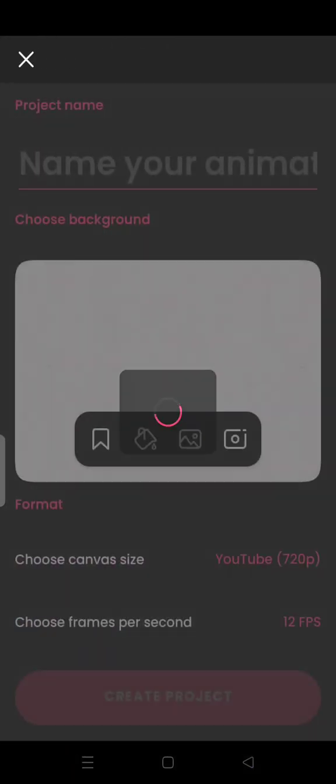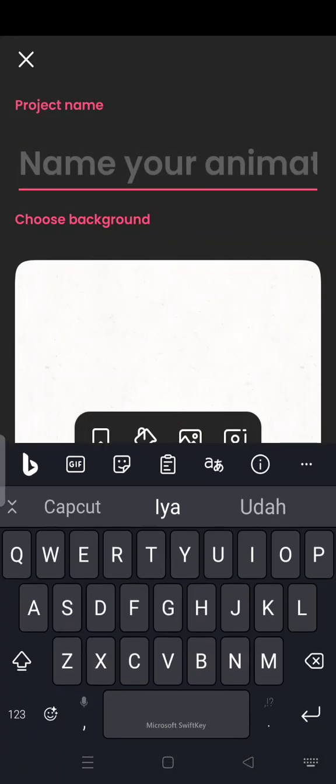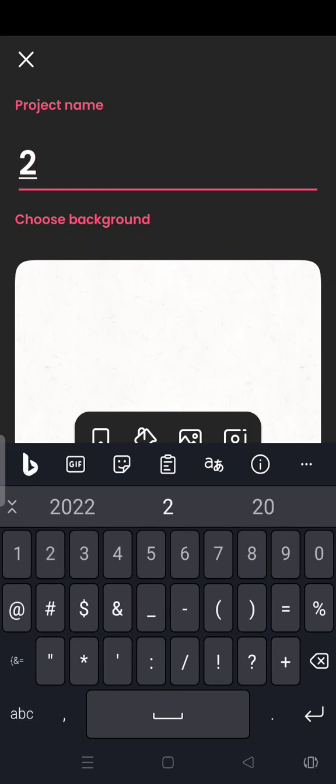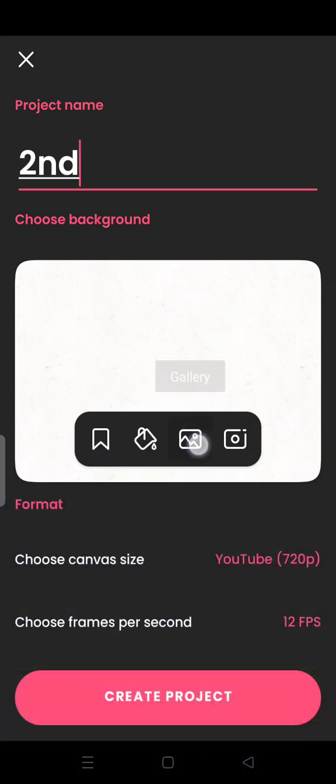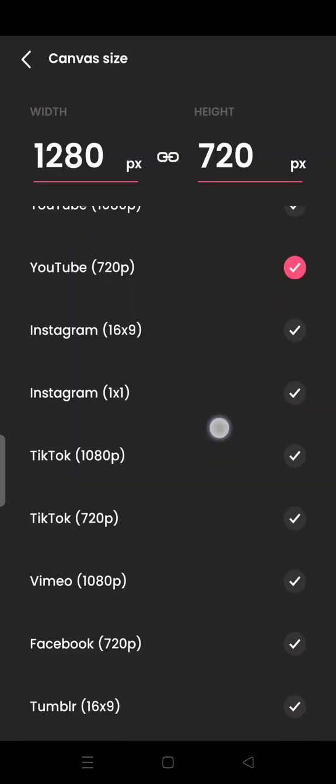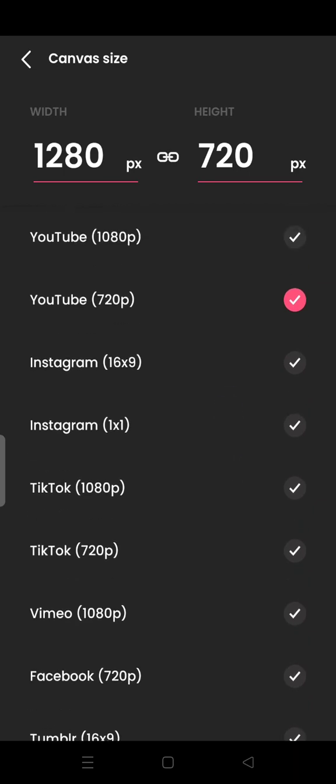Let's start a new project. Just tap the plus button. Let's name it second. You can choose a background, select from your gallery or take a photo, or you can paint it yourself, or just leave it blank like a whiteboard like this, and you can use the canvas here. If you want to upload to YouTube, you can go with 1080 pixel here.